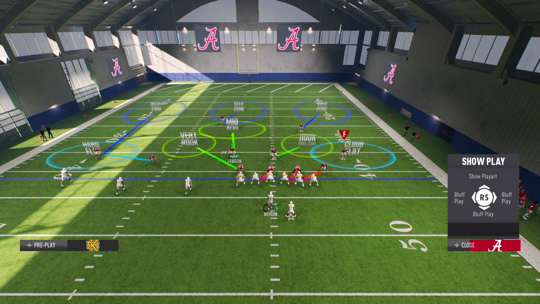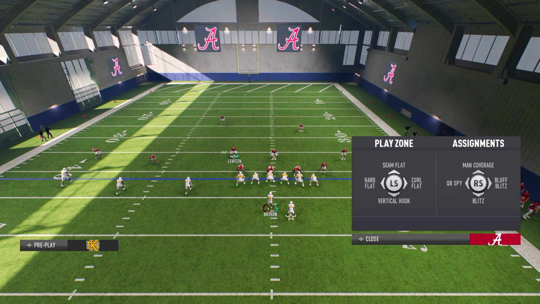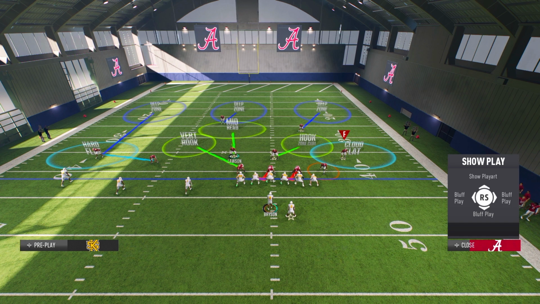Now you could do that for any of the D linemen. So to quick adjust D linemen, all you have to do is double tap left on the D-pad, like I said before. You can click on whatever D lineman you want. So let's just say we want B, Robinson, and then you get their quick adjust menu on the screen, and you can put him in whatever you want. Let's just say we want a QB spy, so now he's in a QB spy.